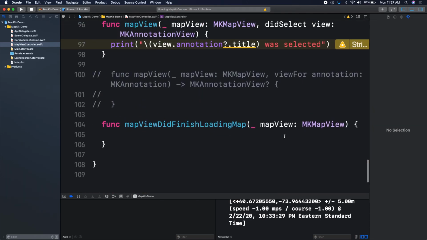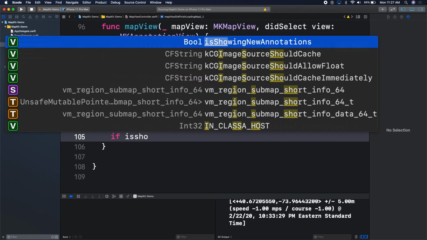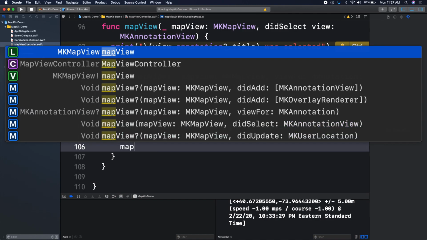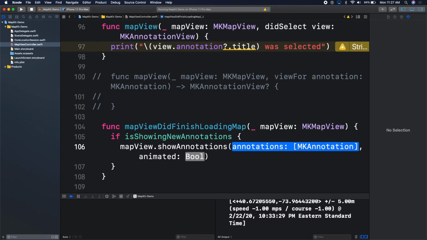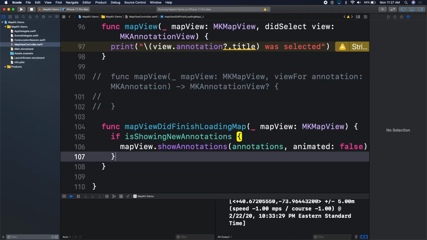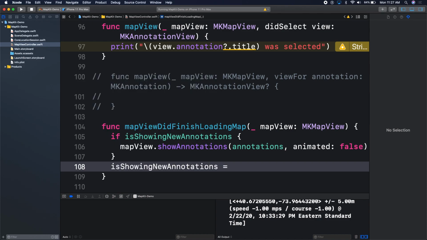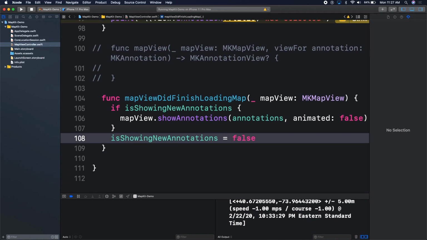Okay, going back to our didFinishLoading here, I'll simply say if isShowingAnnotations, then on my map view, I want to show annotations, annotations, and false. And here, isShowingAnnotations equal to false. Because with animation, bugs are gonna happen if you say true here. It will zoom in, it will be very glitchy trying to zoom in with the map. If we set it to true, it will be very glitchy zooming in. So that's why we change it to false here.